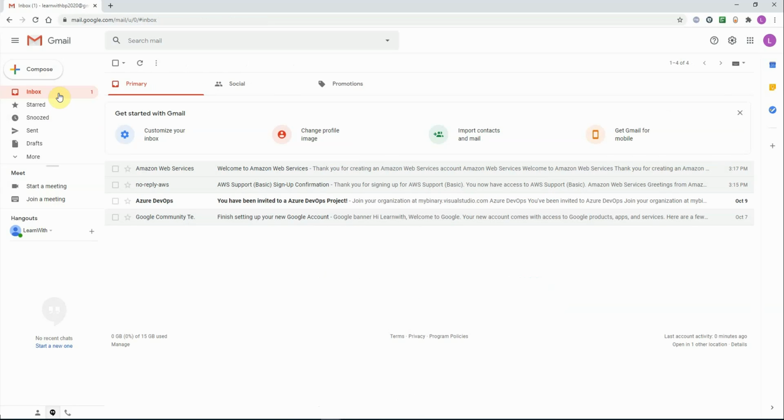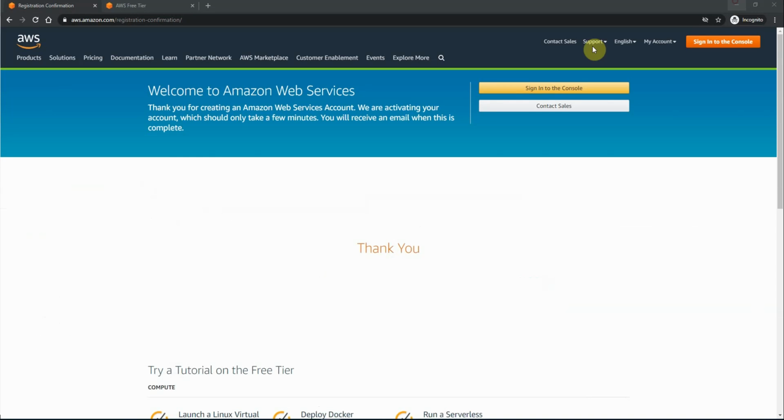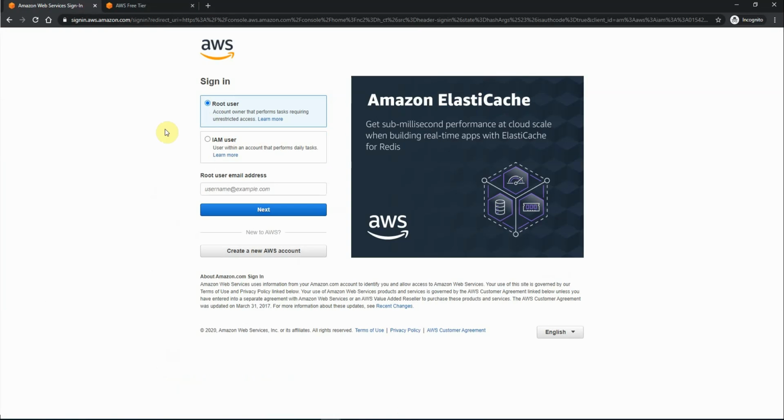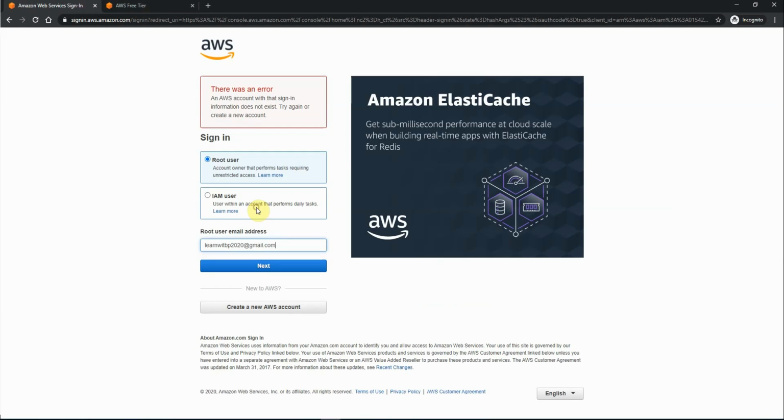Okay. And now that we have the confirmation, let's go back to the AWS console and try to log in, and I'll click on sign into console. Since we created a root user account, I need to log in as a root user. Okay, so I'm going to enter the email address which I provided while creating the account. That is nothing but, okay, and I click next. Okay, I'm missing H here.